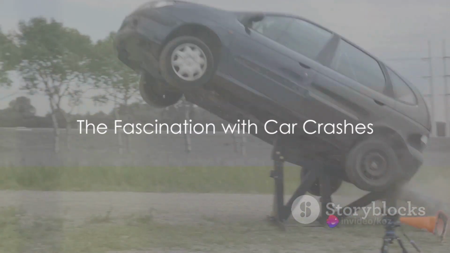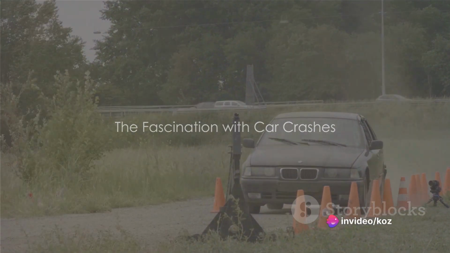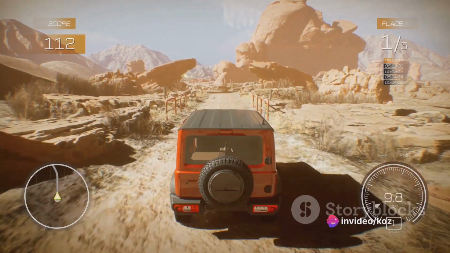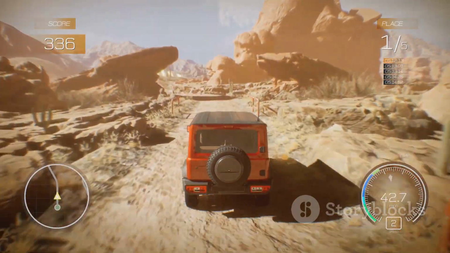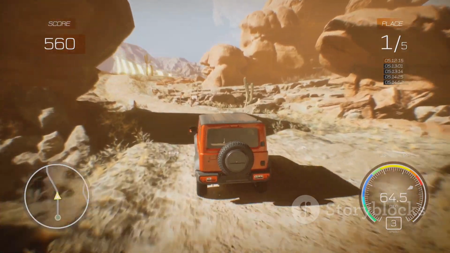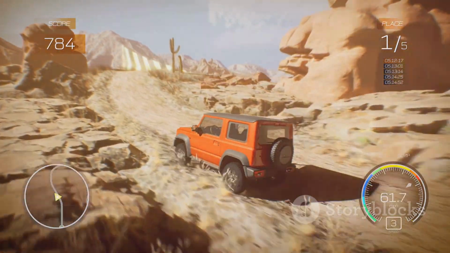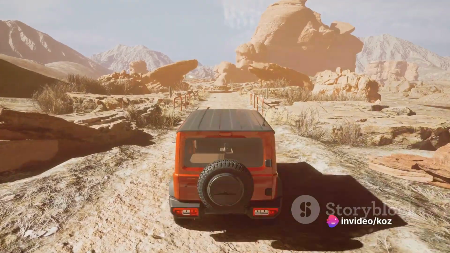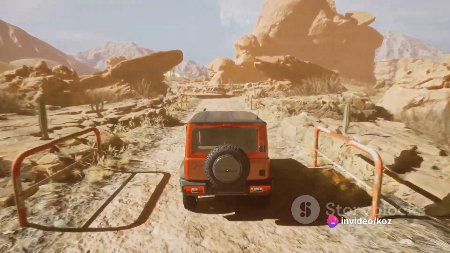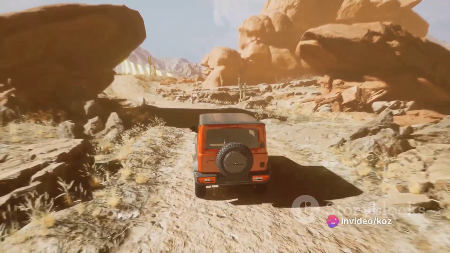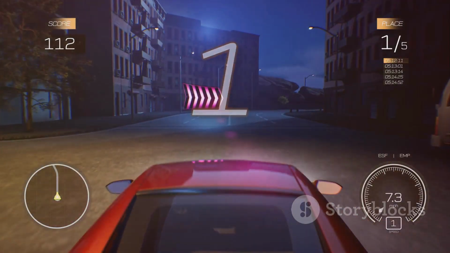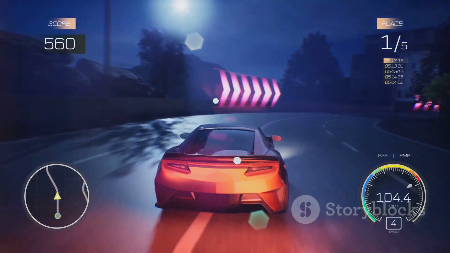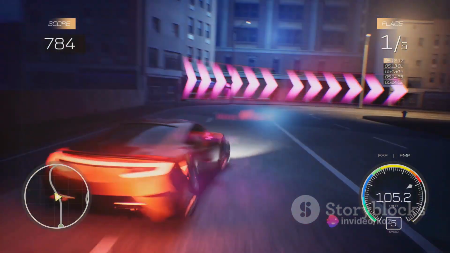Ever wondered why car crashes in BeamNG Drive look so realistic and thrilling? It's not just about the crash, it's about the science behind it. The fascination lies in BeamNG Drive's advanced physics engine that brings an unprecedented level of realism to the virtual world of gaming. It simulates the effects of forces on vehicles with a level of accuracy that can make your heart race. The car deformations, the flying debris, the screeching tires. It's a symphony of chaos, orchestrated by the game's engine.